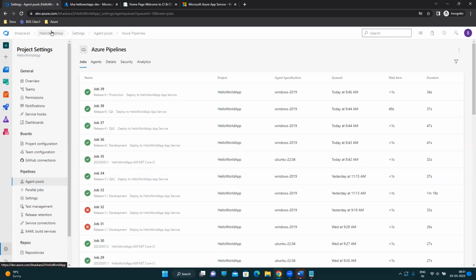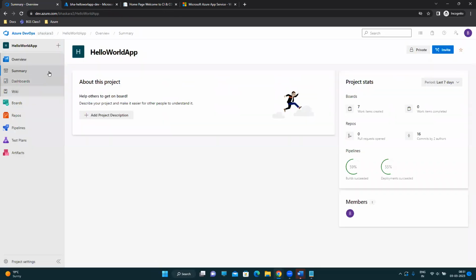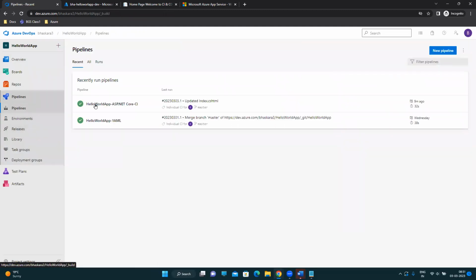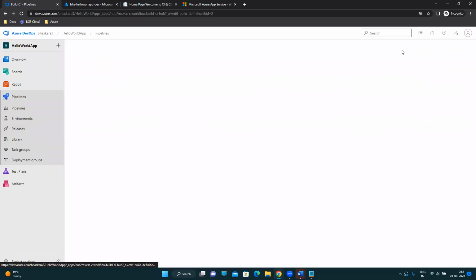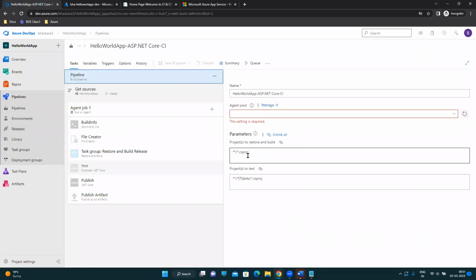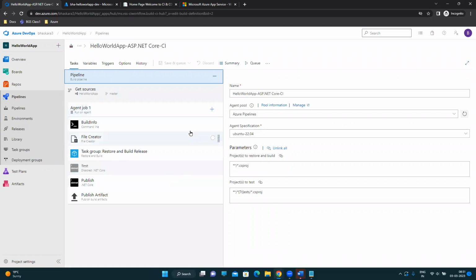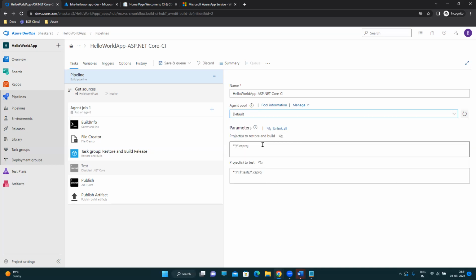Go to your Hello World app and the pipelines, whatever pipeline you select, any pipeline you can select, and click here, edit. When we have created this, right? See, there is something called agent pool. This is what we have selected by default. Since we have selected Azure pipelines, that is the reason we are able to execute our tasks in the Microsoft hosted agent.